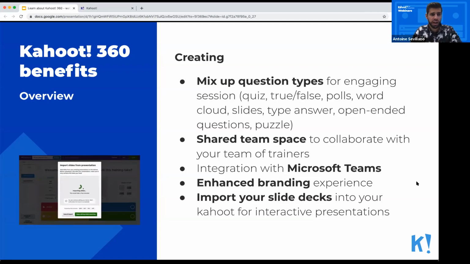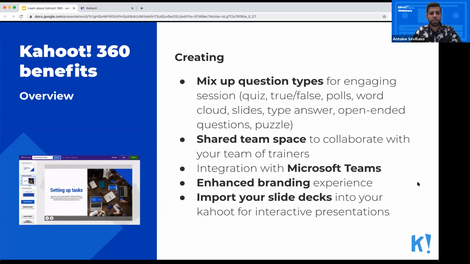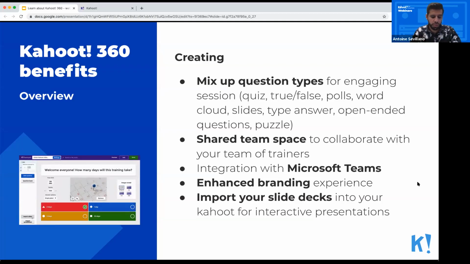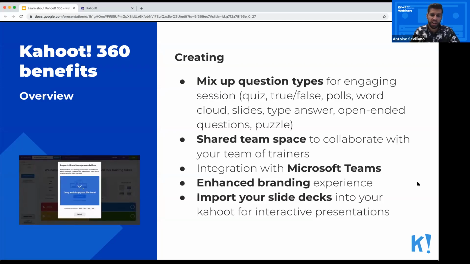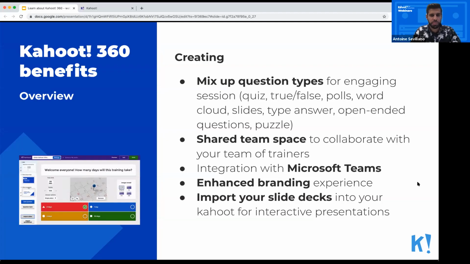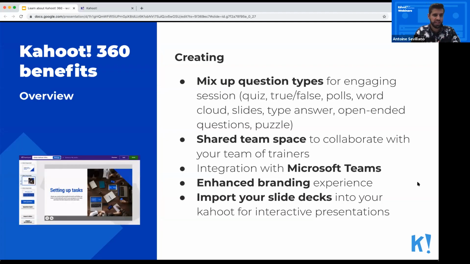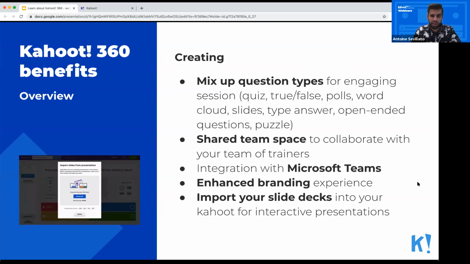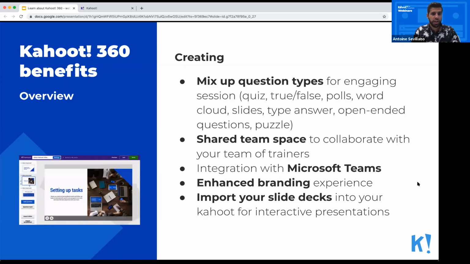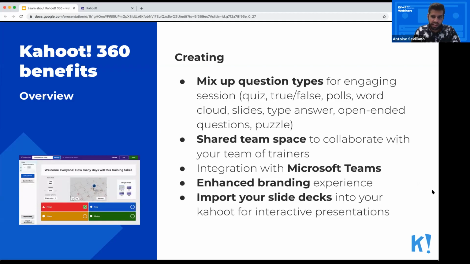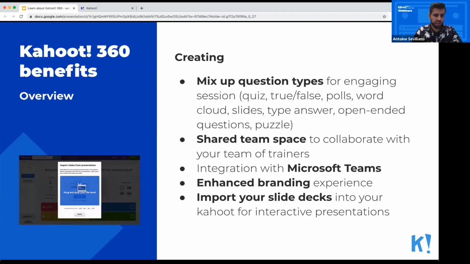We do have on our Kahoot 360 plan an integration with Microsoft Teams that allows you to remain in the Teams environment where you are playing live games and sharing challenges in your different Teams channels. We also have an enhanced branding experience with different logos, etc., that we will also see when we play the game. And finally, because we know it's very important for all of you business users to have the ability to import your slide decks into your Kahoot for more interactive presentations. And this is possible now on Kahoot 360.